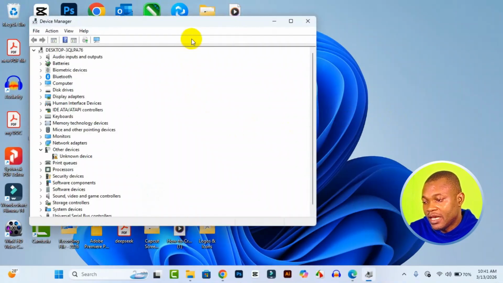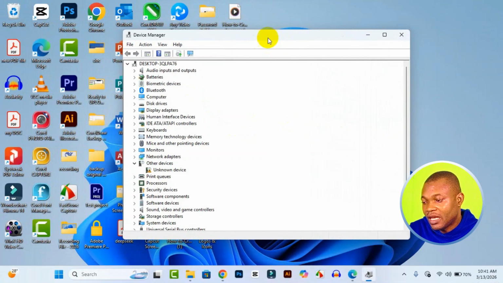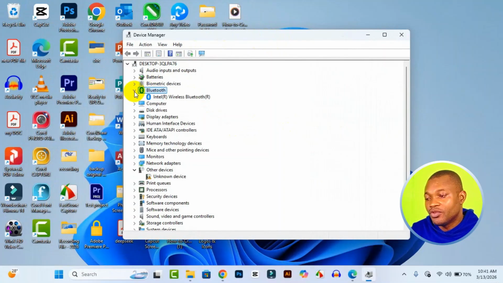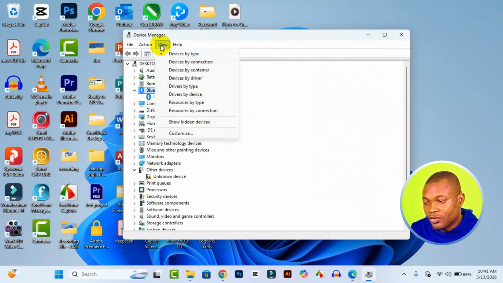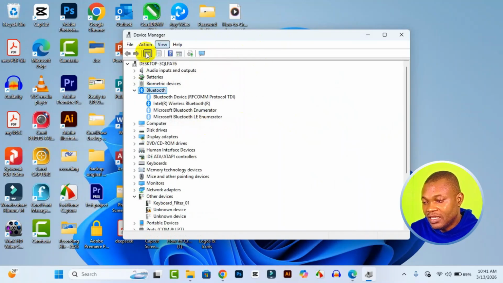Next thing you want to do right here is to go ahead and make sure you select your Bluetooth right here. Click on the next icon right here to expand. If you cannot find the rest of the Bluetooth right here, next thing you want to do is to come to the top right here. Go ahead and click on view. Then under the view, go ahead and click on show hidden device. Then you have all the hidden Bluetooth right here.